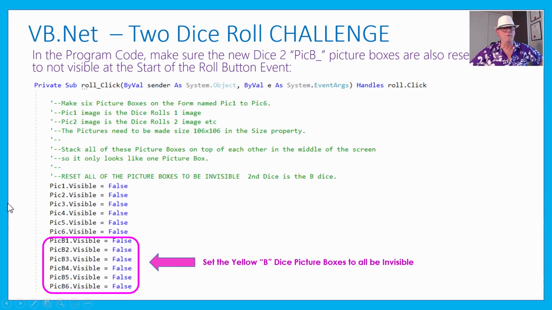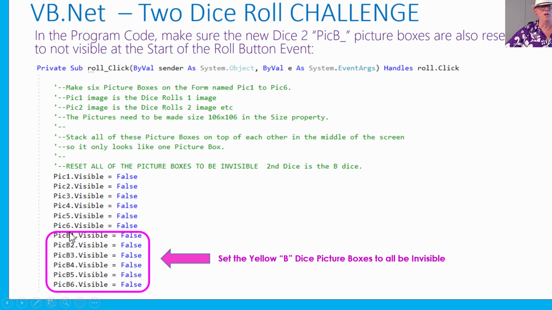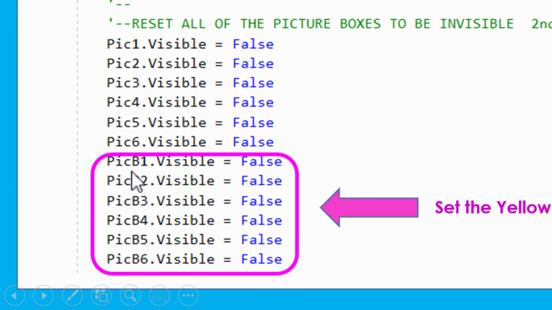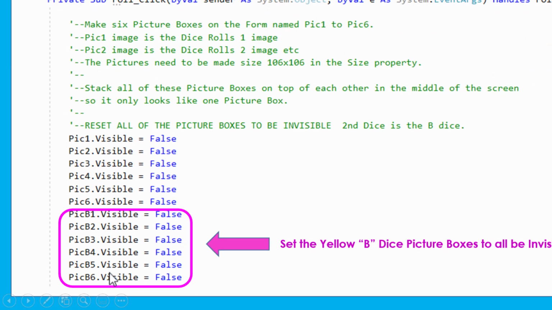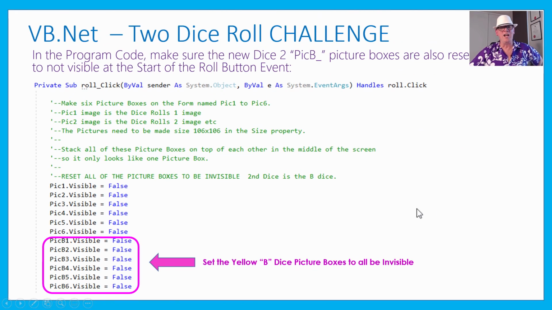So we had all this stuff in here to make pick 1, pick 2, pick 3 visible on our first dice, and because we got this second dice now with pictures all stacked up on top of each other, you need to have pick B 1 dot visible equals false all the way through to pick B 6 dot visible equals false, so that yellow B dice gets cleared out and all of its pictures go invisible as well when you click the roll button.